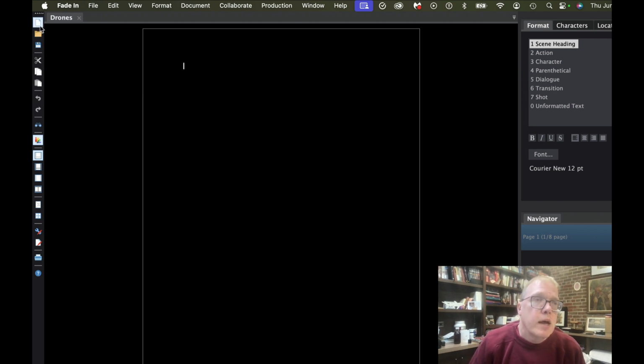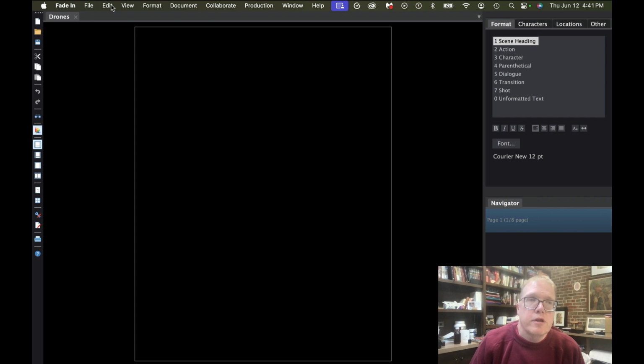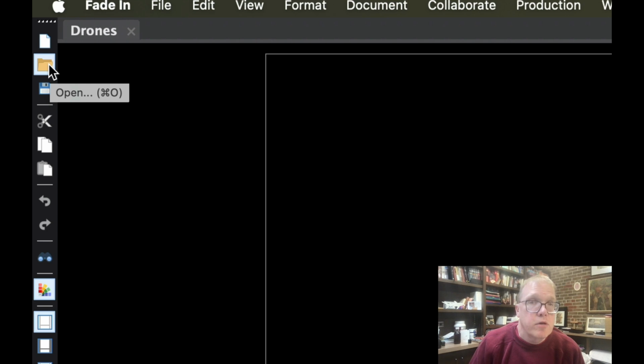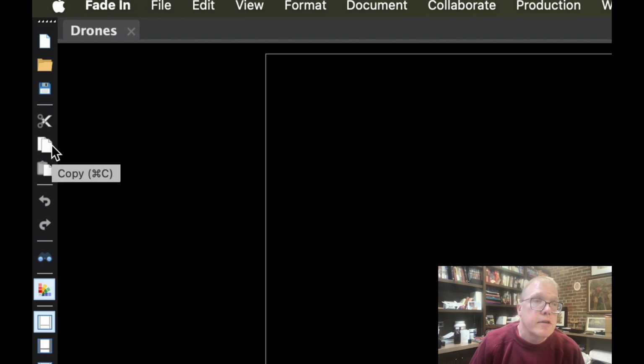So here at the top, you have several other things that we're used to seeing in most programs. But here are some of the icons. This first one is new, you can create a new screenplay from that. This is open a particular folder or open a different screenplay. Again, save. Here is cut. This one is copy. This is paste. Again, it has an undo or redo section.